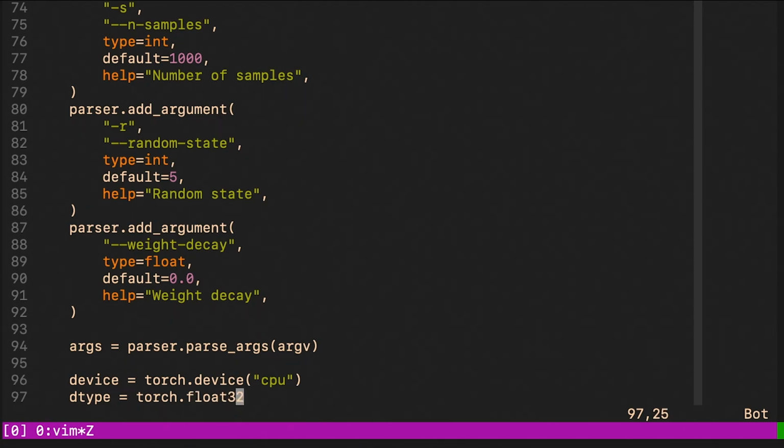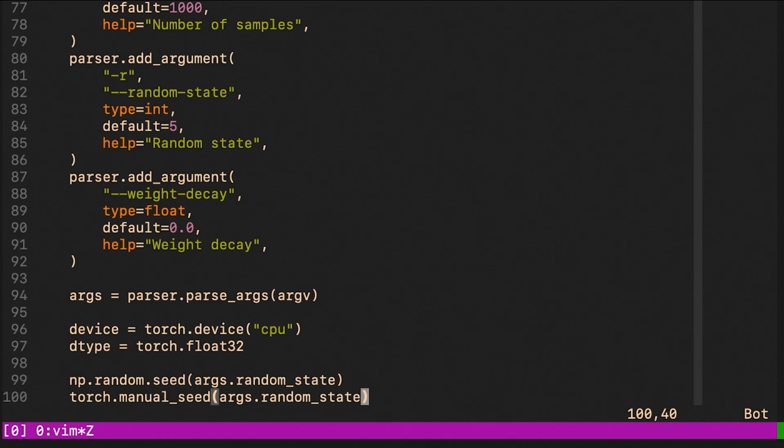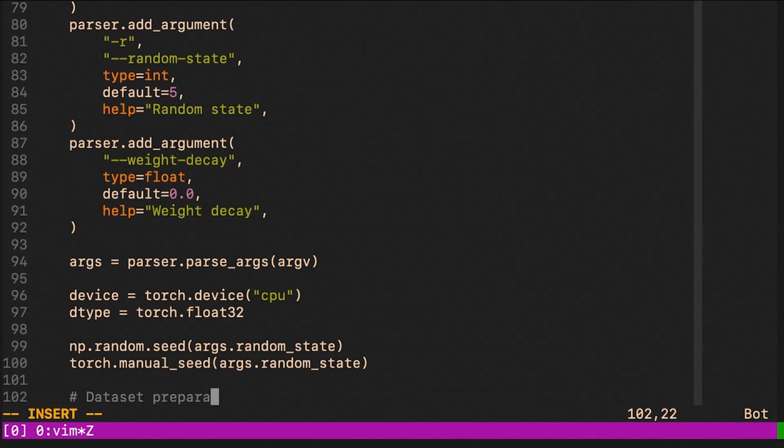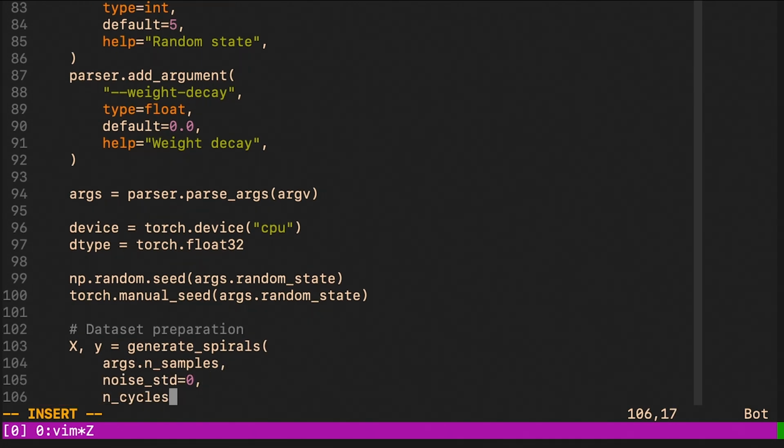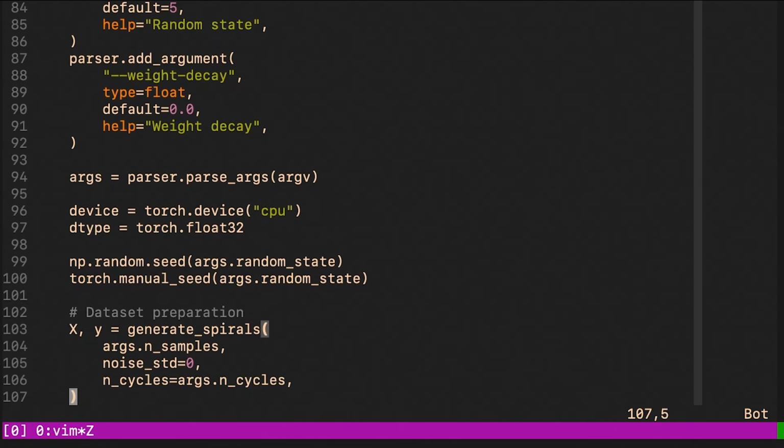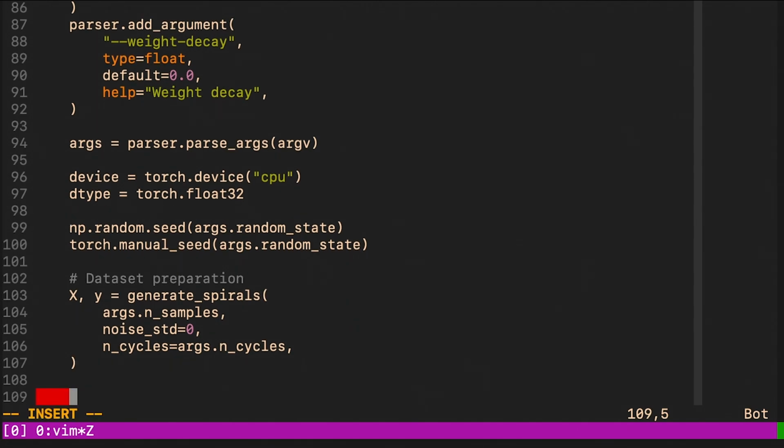All right, so we parse all the arguments, and then we define the device and the D-type, and note that for this experiment, that is enough to do everything on a CPU. We set the random generator seed for both NumPy and Torch. And here we use our generate spirals function that we implemented. We don't introduce any noise whatsoever.